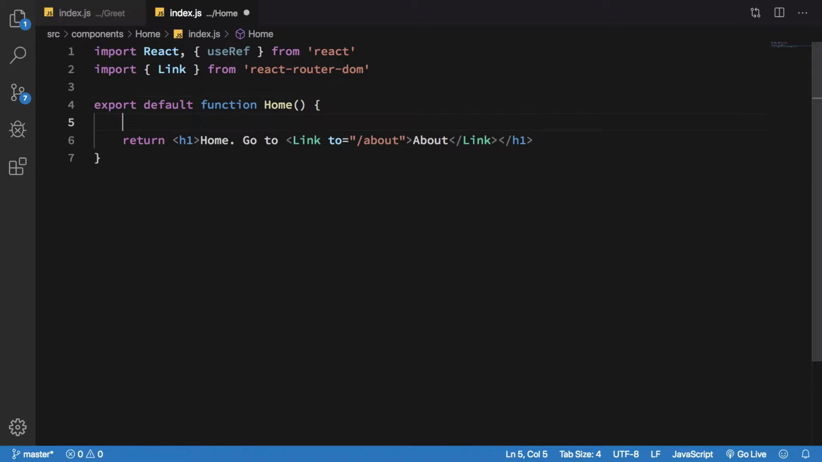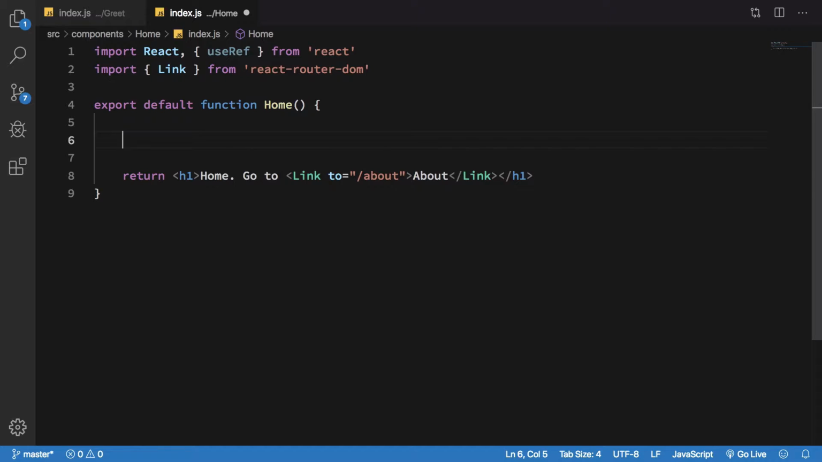we'll be looking at a hook known as useRef. So useRef basically allows you to have some sort of control over the DOM in JavaScript, in React. So why would you need that?